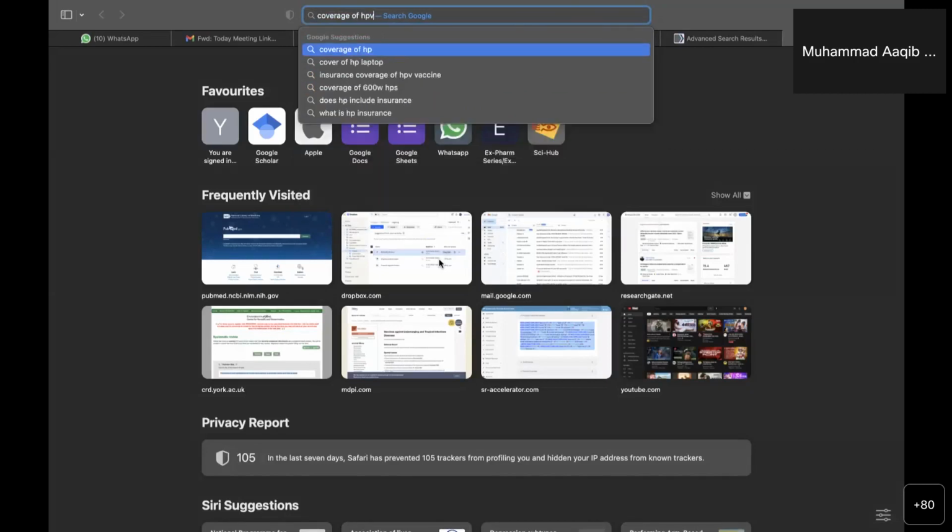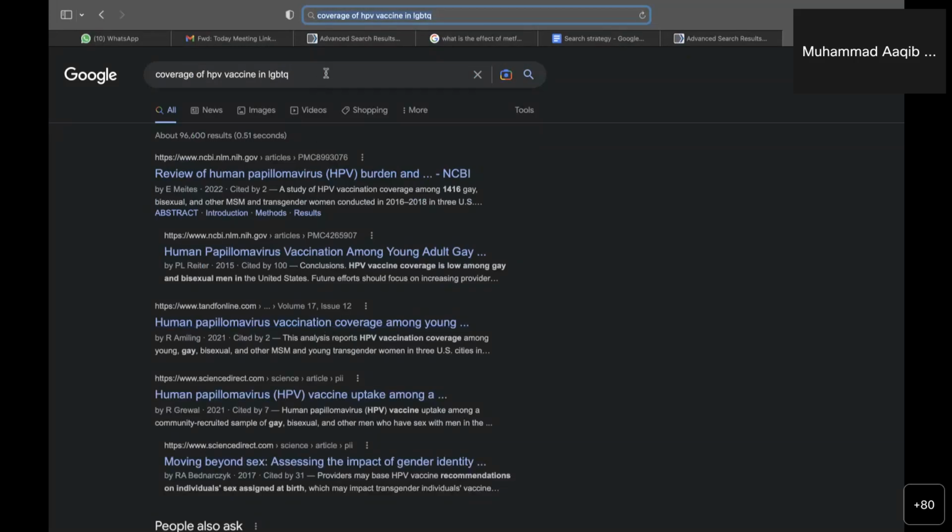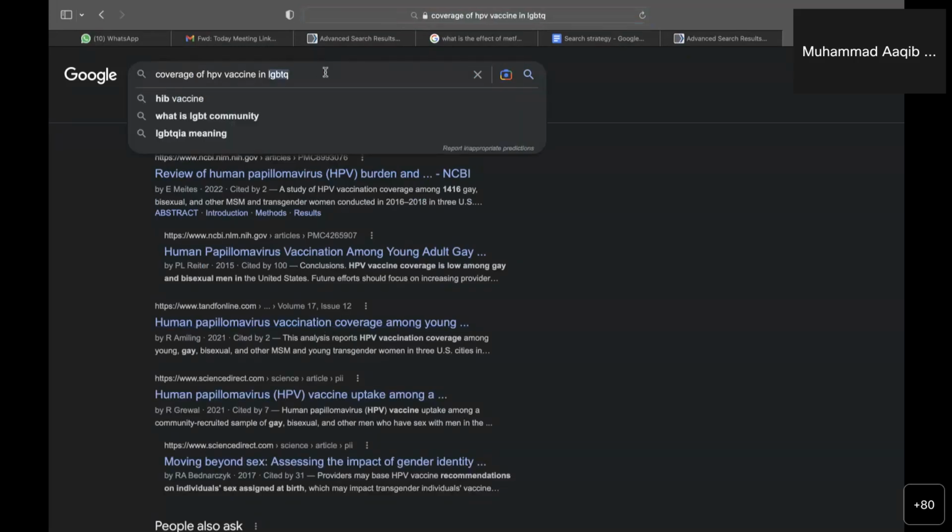Coverage of HPV vaccine in LGBT. So we have the population of LGBTQ, and there is no exposure or comparator. We are just assessing the prevalence. So our outcome is coverage of HPV vaccination.